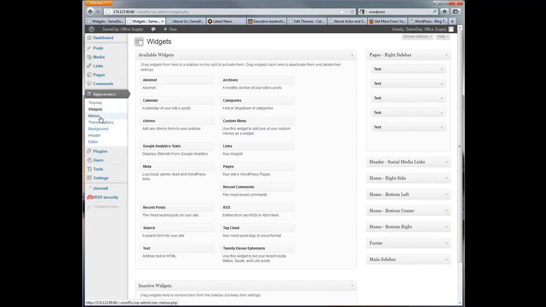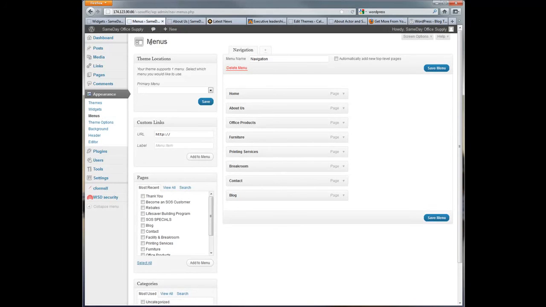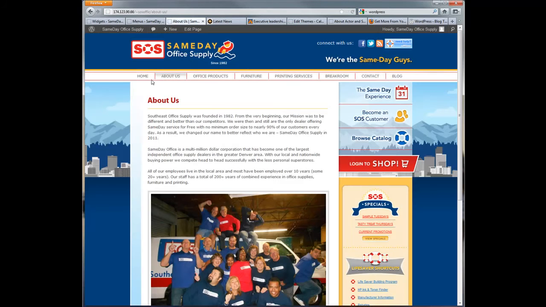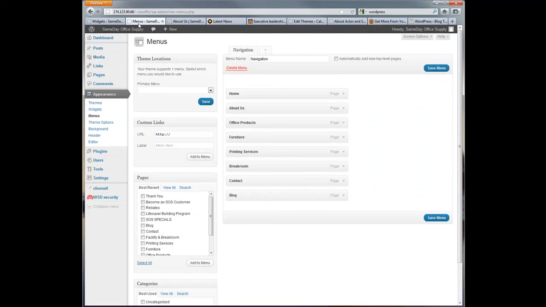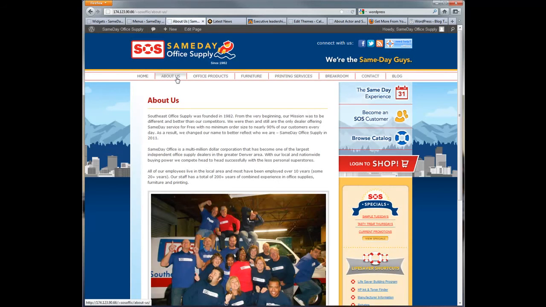The next section is menus, and this is going to be an important one. This is going to be what controls the menu system or the navigation system in your website. So for example, on this particular site, we have one menu. It's the main navigation menu. It has pages: home, about us, office products, furniture, etc.